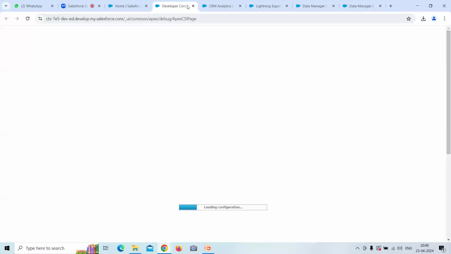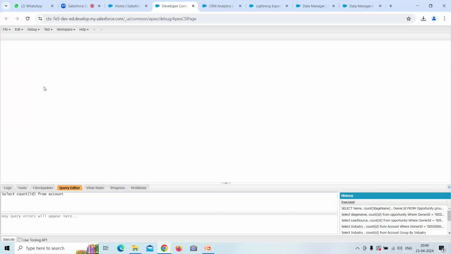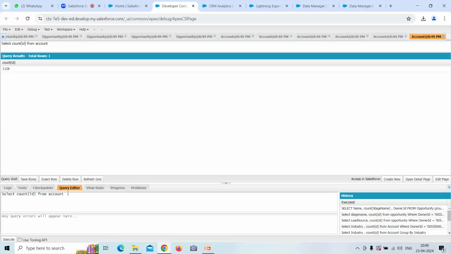I will quickly show you how we pull in the records, the basic thing which we usually do. Let's say I want to pull in the opportunity records. This is my Salesforce org, and if you know a little bit of SOQL, the Salesforce Object Query Language, this is the tool I'm using to query. This is my developer console. I'm querying the number of opportunity records I have, and it is showing me 777 records.